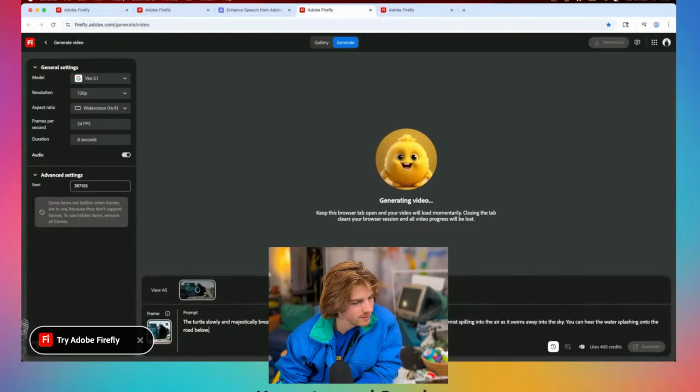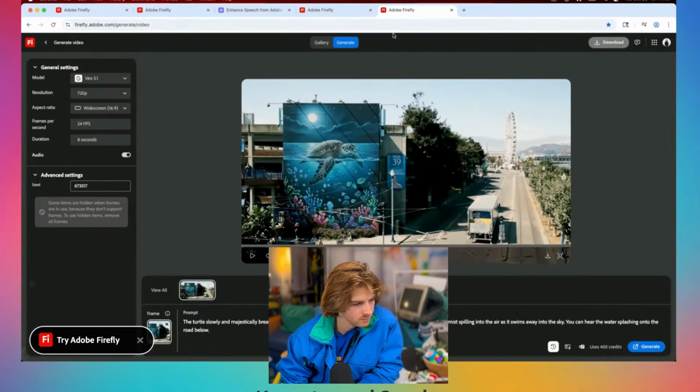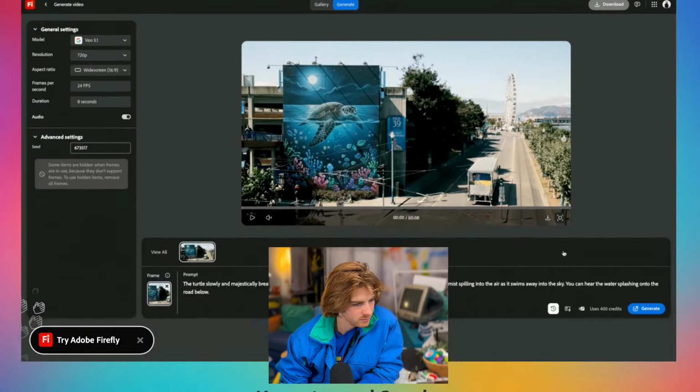So this time I've got the turtle slowly and majestically breaks from the wall, huge and weighty, water and mist spilling into the air as it swims away into the sky. You can hear the water splashing onto the road below. So again, this takes about a minute, so we're scooching on over. And I'm gonna full screen this, because you gotta look.